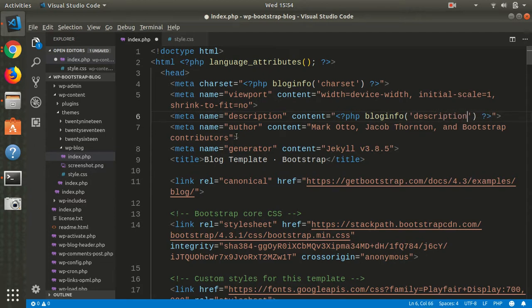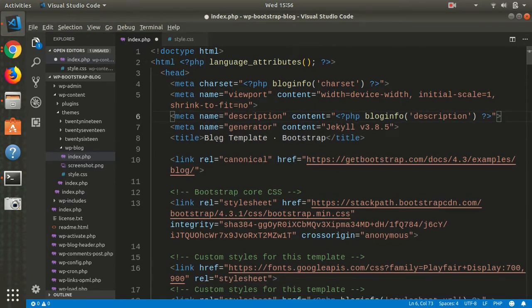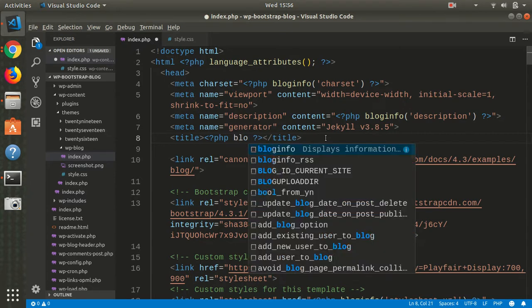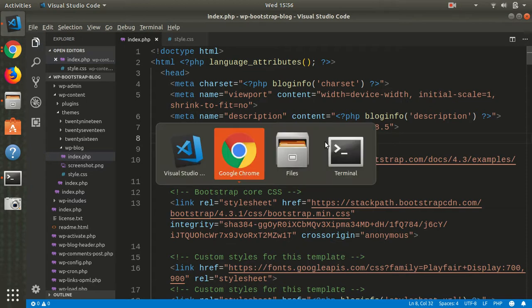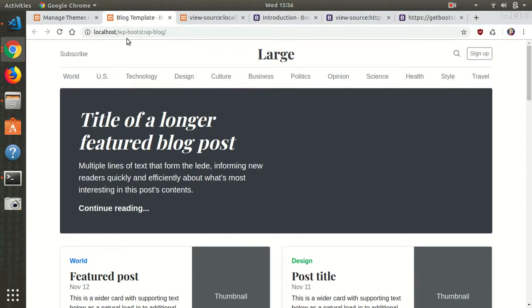Also, for the author we don't need any author here. For the title we can add our blog name. So let's say that we need blog info name, so that will display the name of our website. We already set that, and we can change that of course from the dashboard.